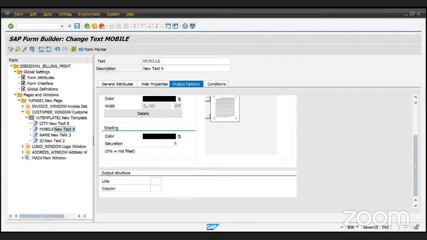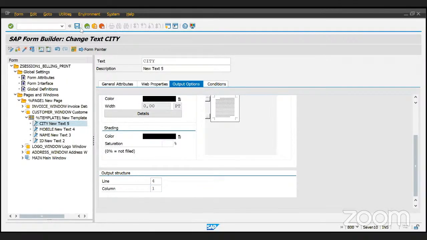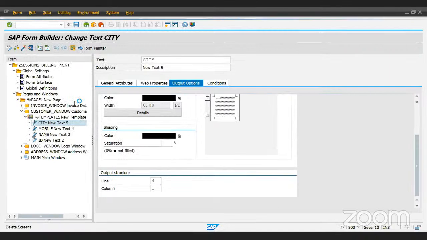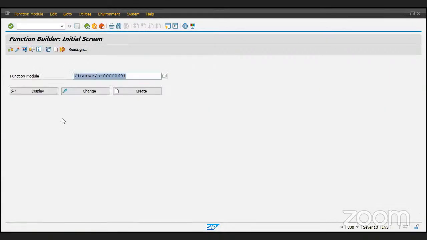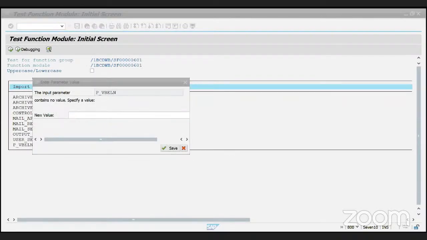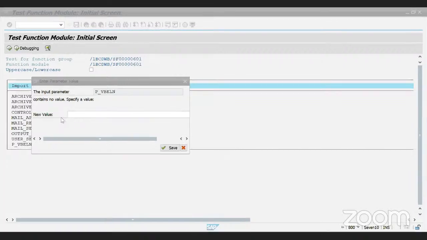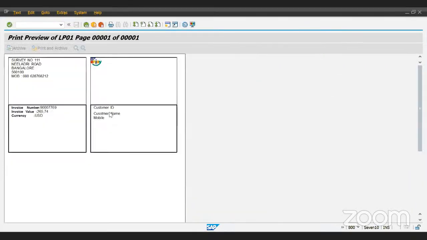Now mobile number should come in the third line and the first column. City is my fourth line, and the column should be first. That's all. With this you have printed the label. Actually you have to tell where you are going to print this in your template. Let's execute and see whether it's going to work or not. Or are we missing some values over here? That also we can see in the debug mode if something is not working. Give this printer LP01 and try it.